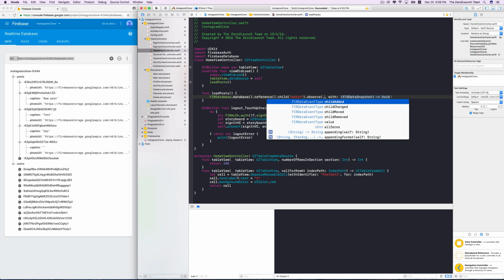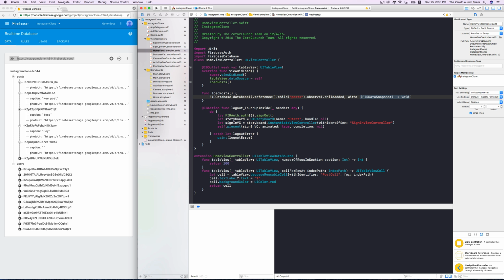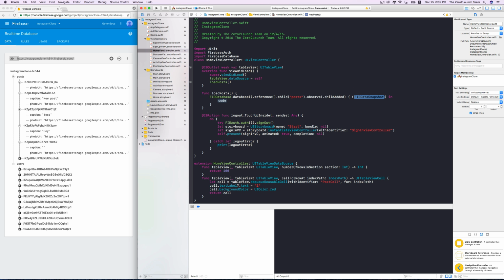Child added here means that when we open the app, this observer can see all existing data on the database and can get it for us. And then if there's new data added to the database, it can detect that too. And once it's detected those events, it will get us the data associated with the events. Let's name the return data snapshot, which is of type FIRDataSnapshot. Alright, the app should run fine at this point.